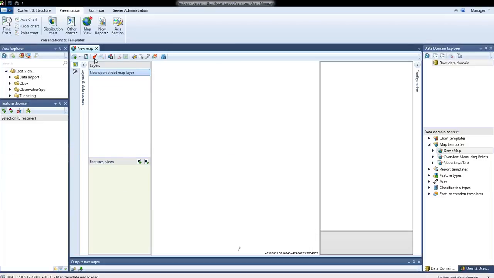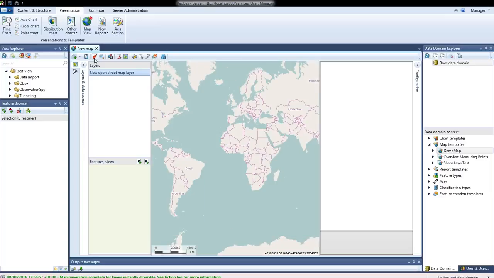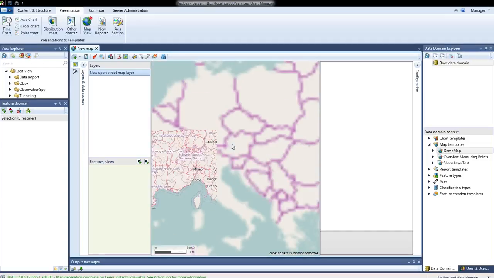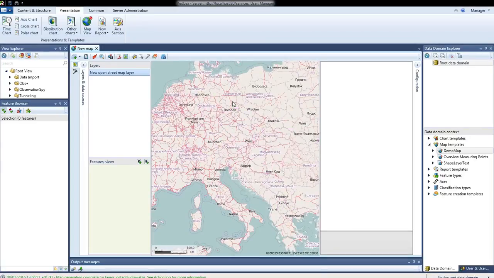Immediately after we created this layer, we can press our create map button, and after a few seconds we will be presented with an OpenStreetMap within our map definitions, and we can already make use of the OpenStreetMap within our map configuration.